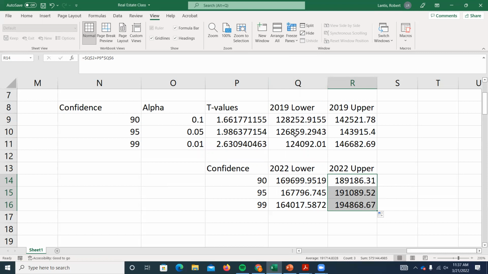Okay. So what's interesting about this is if I look at even the 99% level here, right? I've got a confidence interval for 2019 and a confidence interval for 2022 Indiana home prices. Let's look at this one. I'll round it a little bit here, but 2019 goes from 124,000, so 124K, to about 147,000. So this was 2019. And then 2022 starts at 164,000 and goes to about 195.